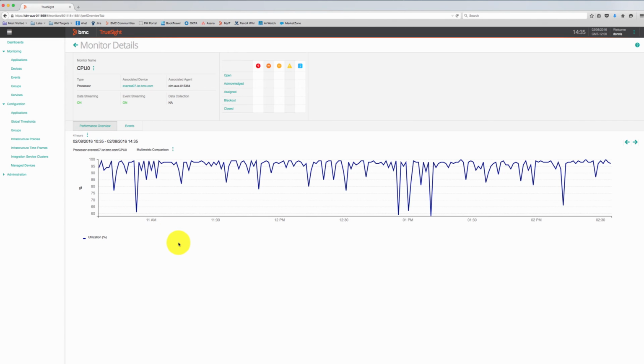That is essentially all I intended to cover. I just wanted to illustrate the ability to do patrol agent query from the TrueSight presentation server. I wanted to show you that you can do remote host monitoring using AIX 1.1 or 1.0, and that monitoring is available either on the Windows patrol agent or Linux patrol agent.